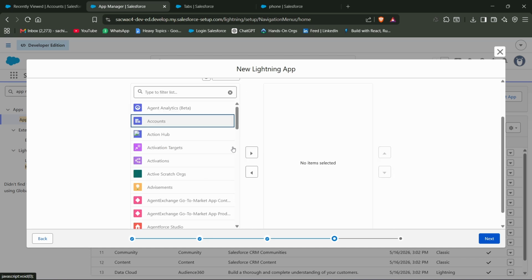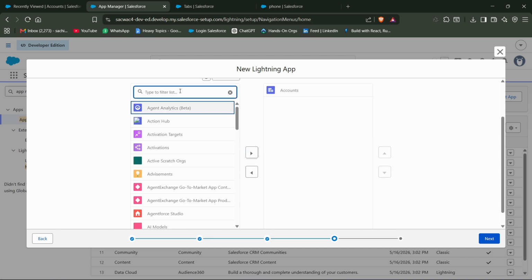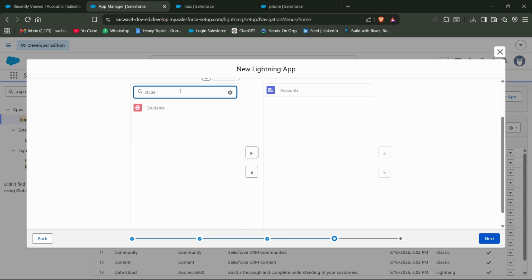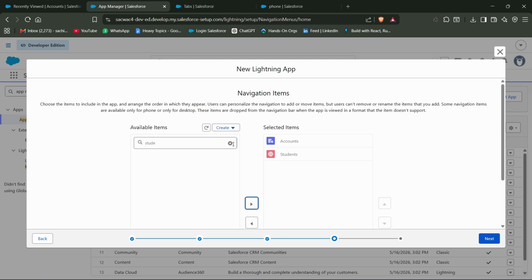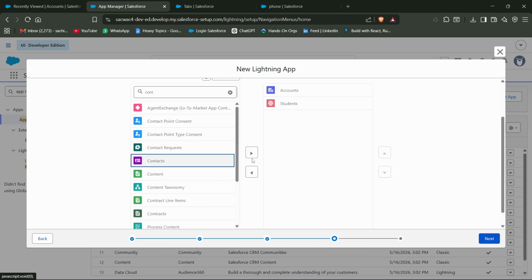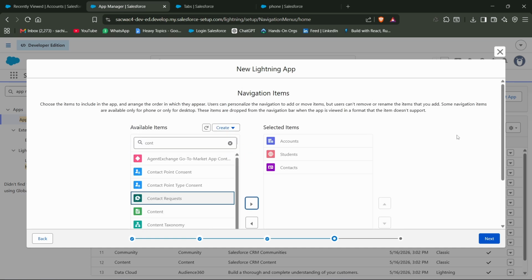So for now I am putting accounts here, and I also want to put students. So this is my student custom object. I'm putting this one too here, and let me add contact too. Okay, here I have added the contact too. So I think three is enough.